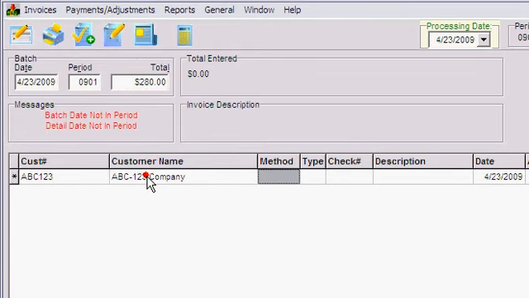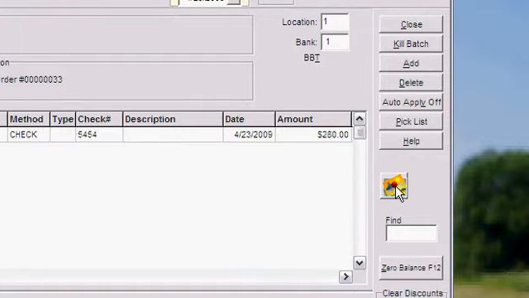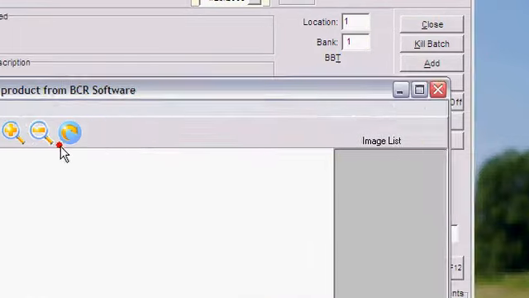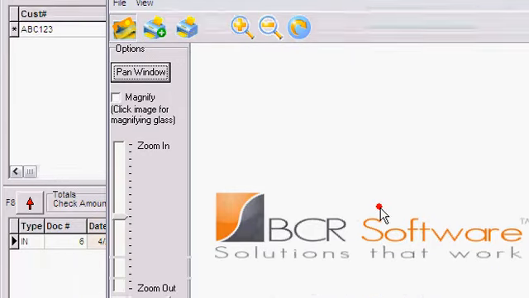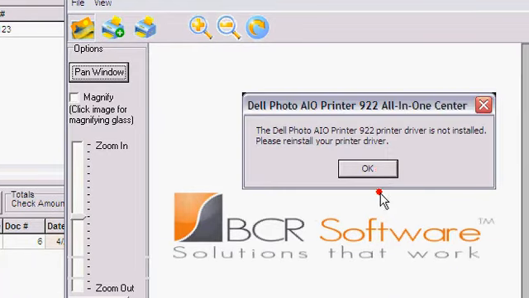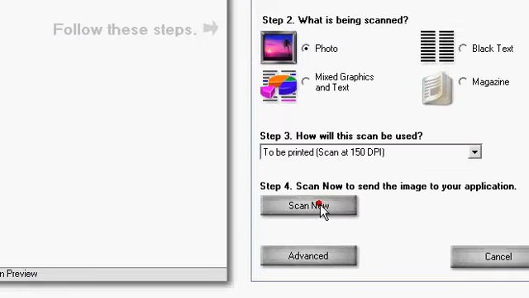ABC123 is our customer, and our payment method is going to be check. Check number is going to be 5454, and the amount is going to be $280. And when I do that, I can click DocScan to open up our DocScan window, and I'm going to go ahead and scan this image in. Go ahead and get that started.